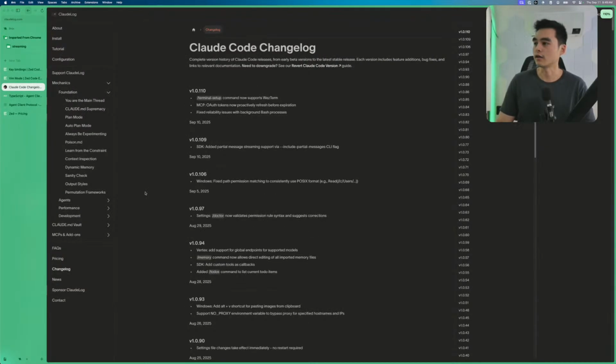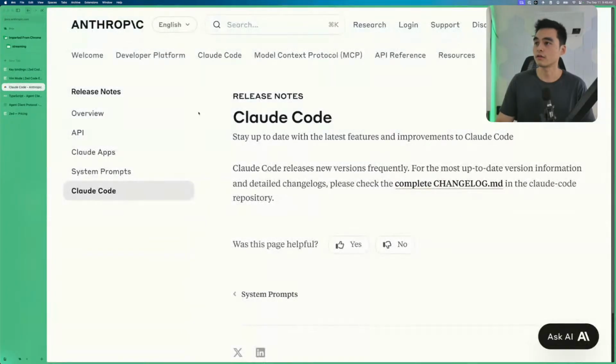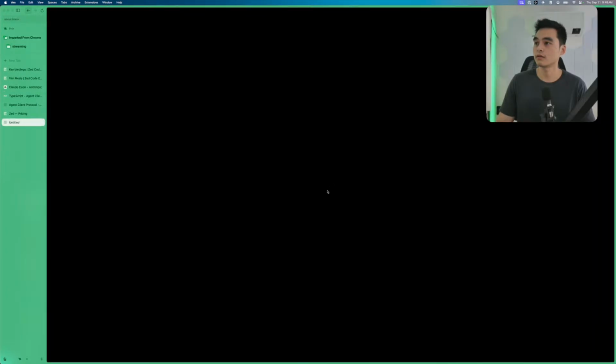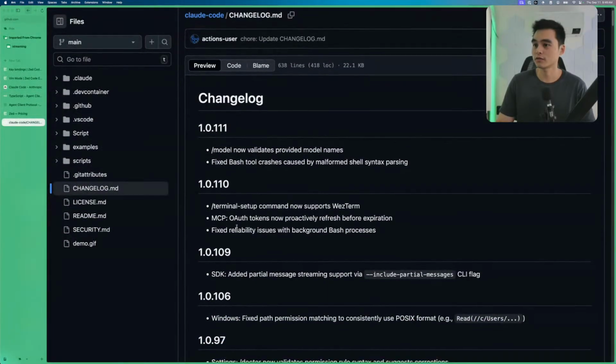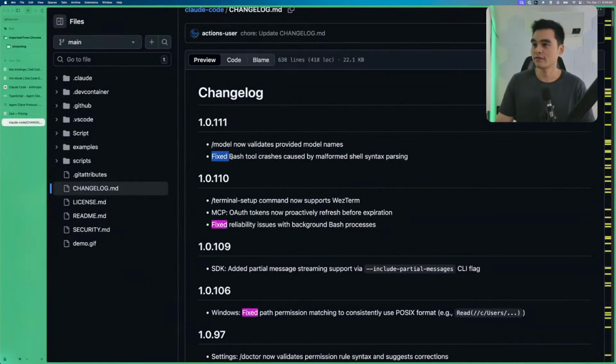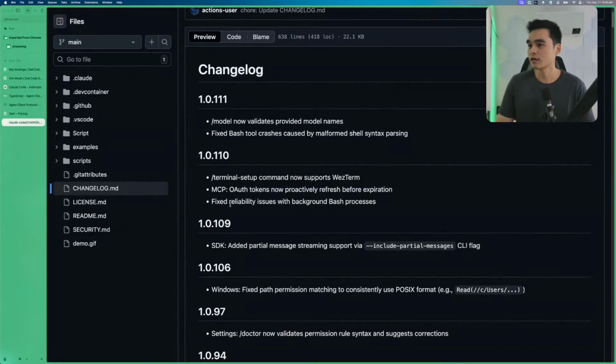This is Claude, but I need to see Claude Code. Where's the complete changelog? Okay. /model validates model name, fix bash tool crash caused by malformed shell syntax parsing. Added partial streaming support, include partial messages. Okay. Nice.